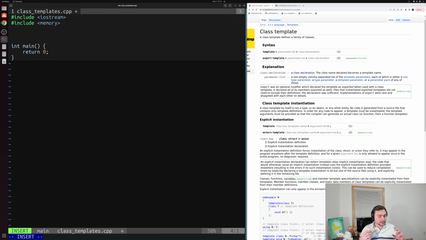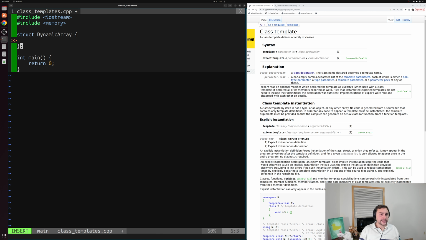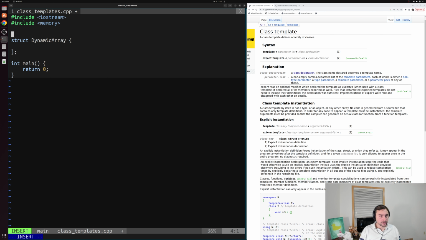Now let's say we want to define some class template for a dynamic array. So we want dynamic arrays of any number of types, right? Of integers, of doubles, of floats, or of other structs or classes. Let's see how we can define that here. We'll start off by defining some struct called DynamicArray. To make this a class template, above our struct here, or class if we were using classes, we can just use our template keyword.